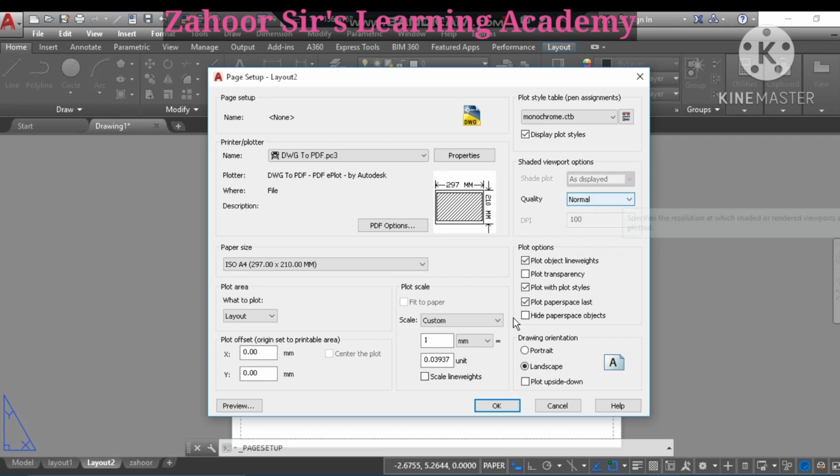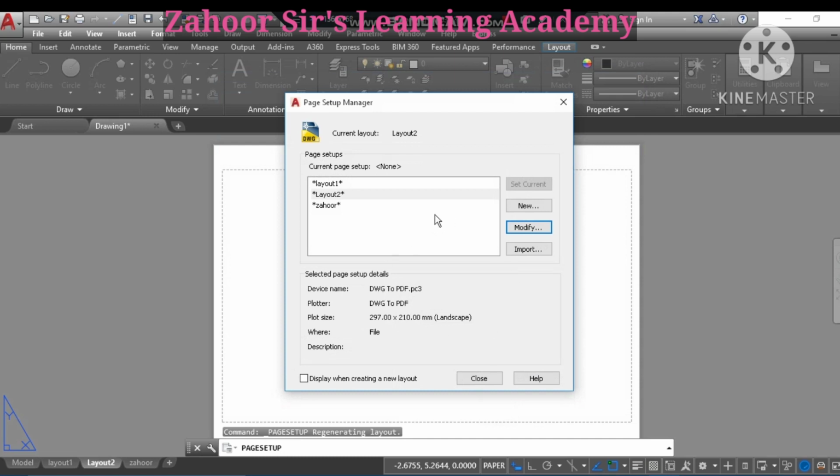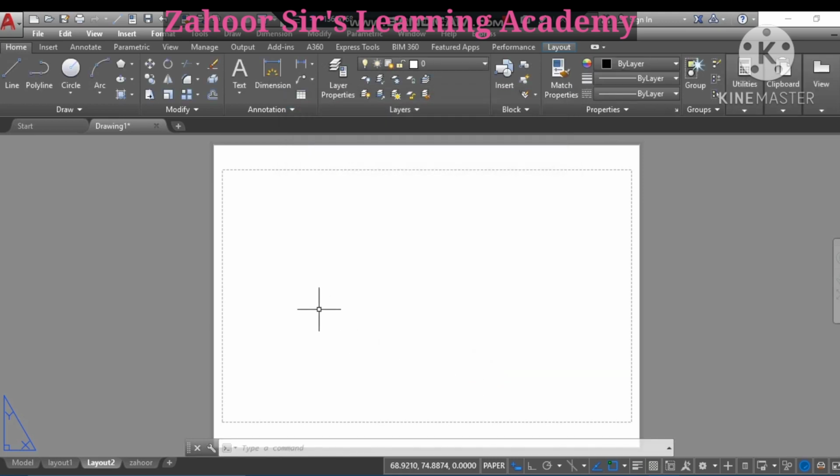I need not touch this, and I have to customize the scale. I am saying 1 mm is equal to 1 unit, so I will write 1. So it's 1:1. Then I have to set it on OK. After this setting is OK, I have to close this window which was earlier open. So you can see now this tray is there.